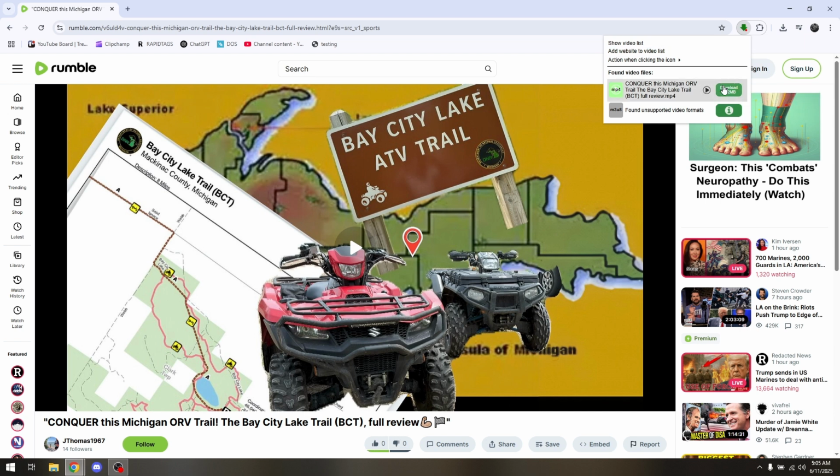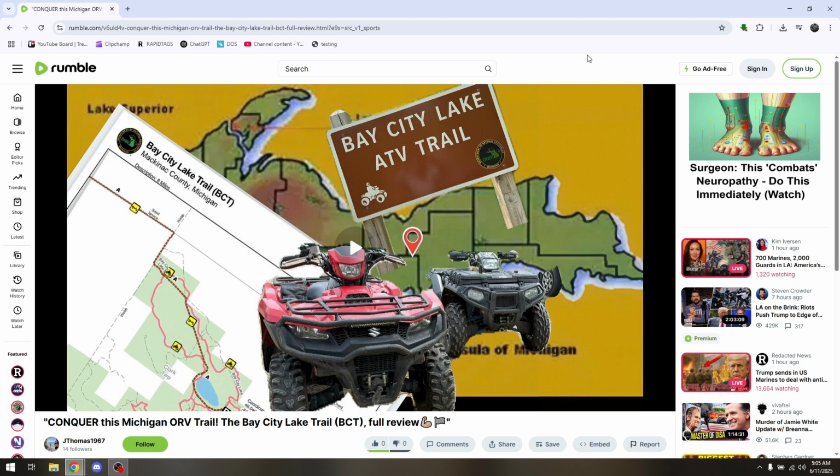To download this, just simply hit download, and it will automatically be added to your files. That's it. That's how you download videos from Rumble.